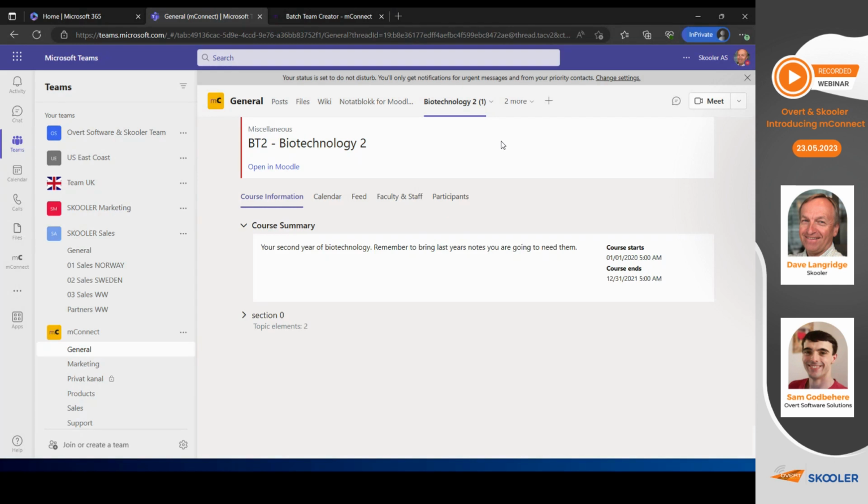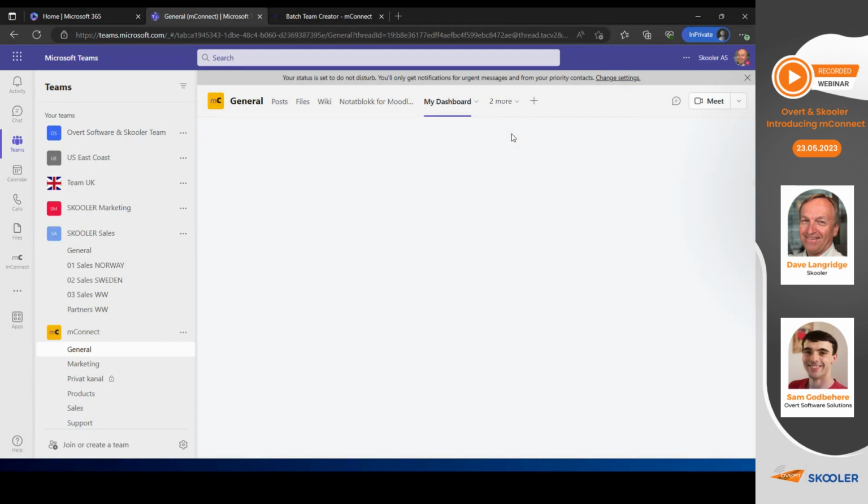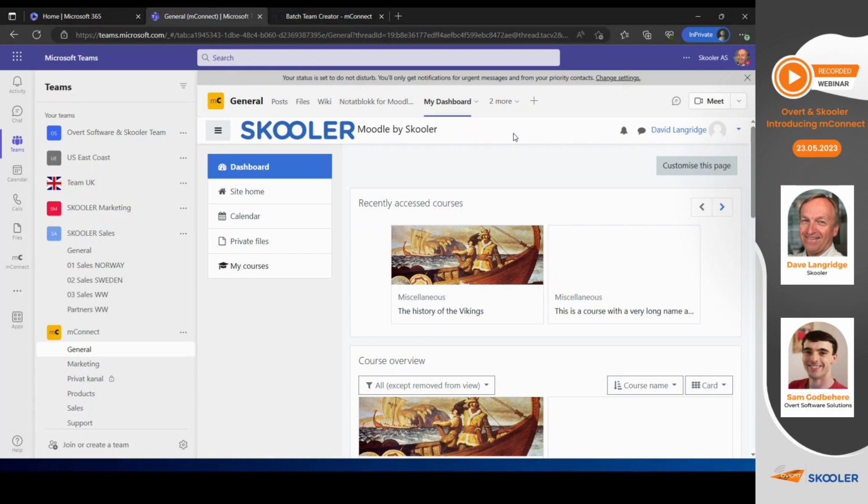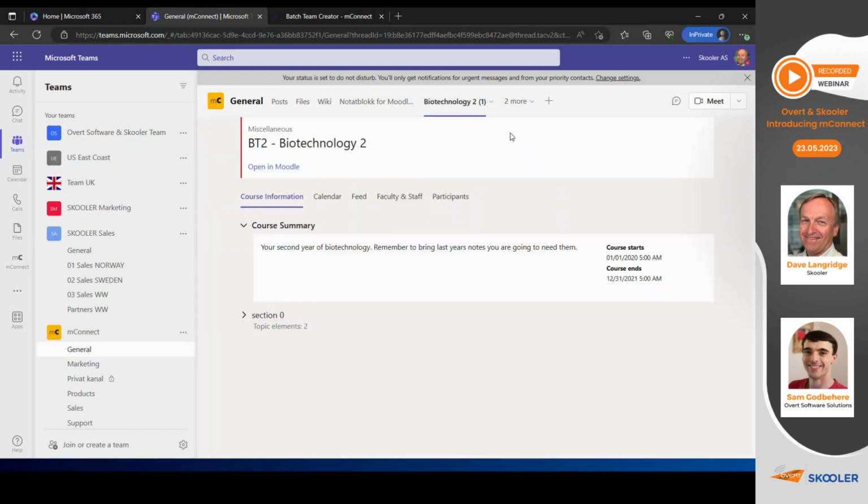Actually, this is a good point. You've got two methods of displaying the courses. Where I had my dashboard just now, this is very much in iframe mode. So this is running an iframe within the system, so it displays pictures, and it displays everything exactly as you would see if you're running Moodle natively within your system.